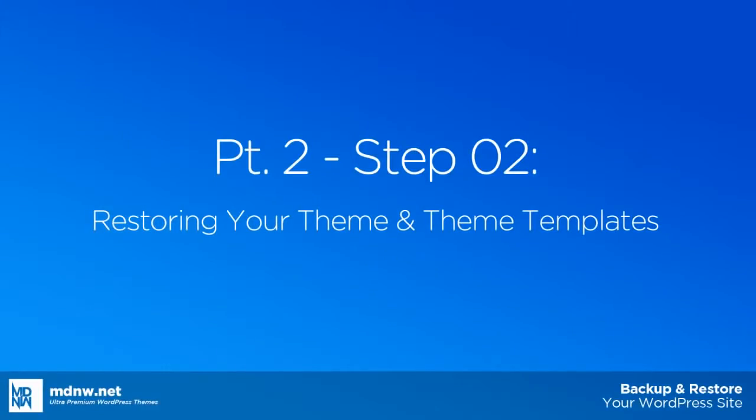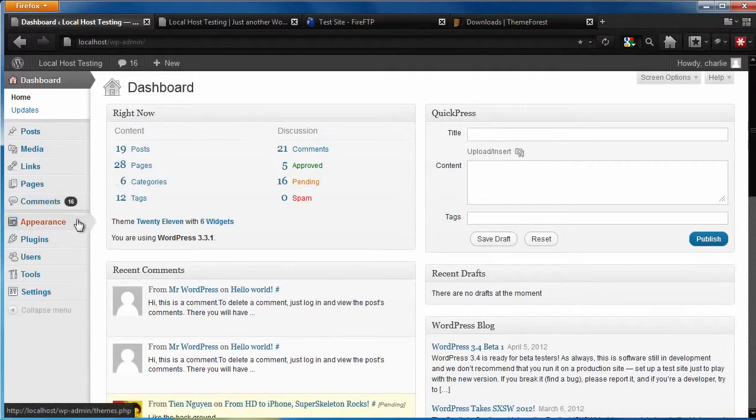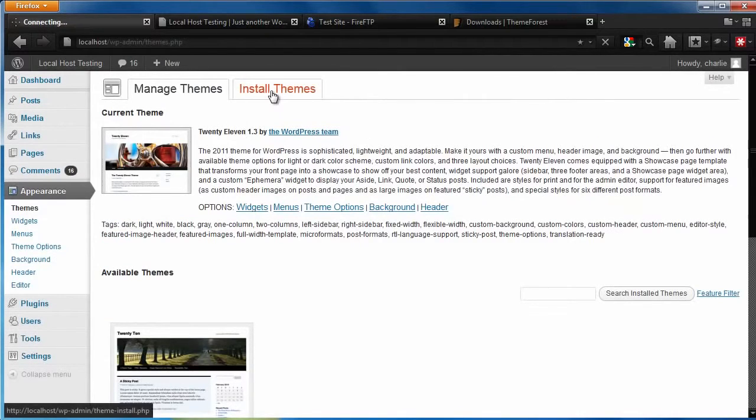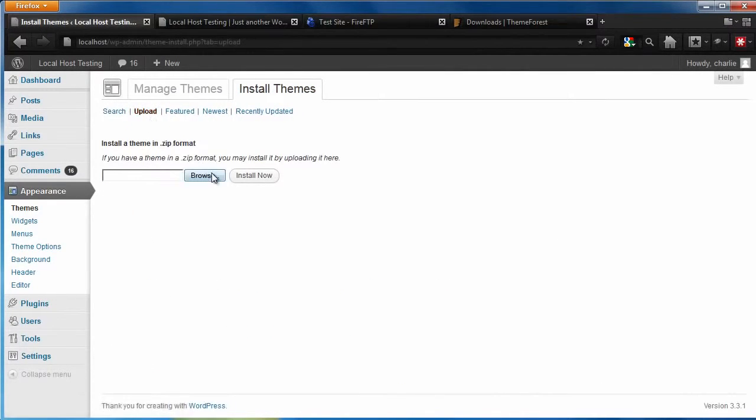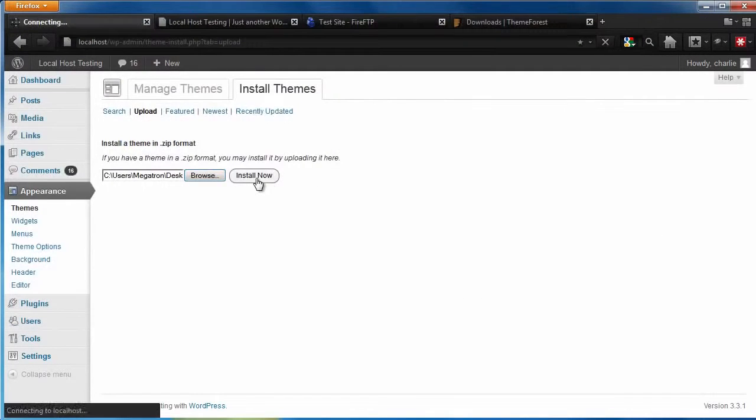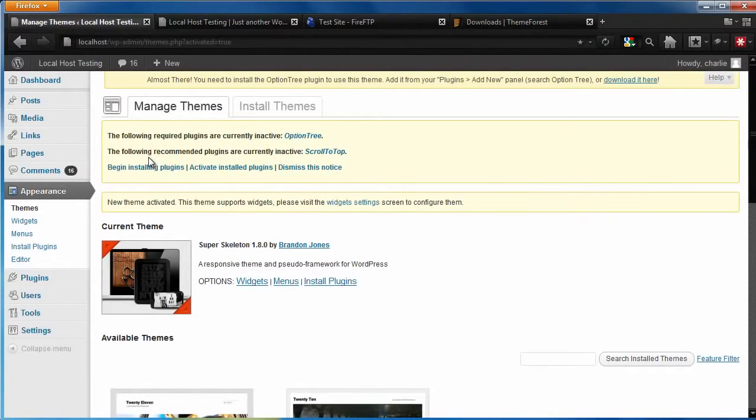Now let's restore the theme. To restore the theme, let's simply re-upload the theme folder. To do this through WordPress, go to Appearance, Themes, Install Themes, Upload, Browse, and select the theme zip folder. Select Activate, and our theme has been restored.